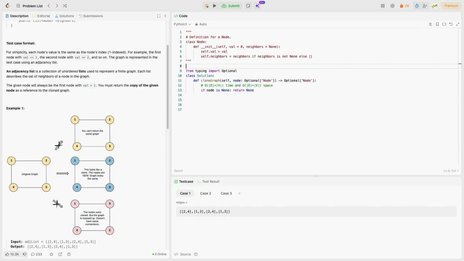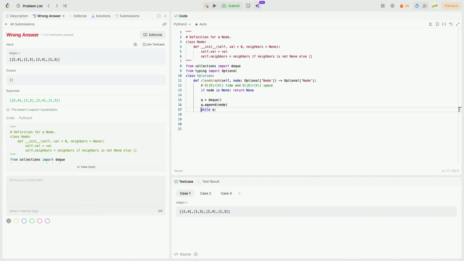So we're going to implement the Python first in, first out queue, the deque. From collections import deque. And we're going to create a queue. So this is going to be our working queue. And we're going to append the first node to it. So while we have elements in our queue, that means we haven't processed all of the nodes and all of the edges.